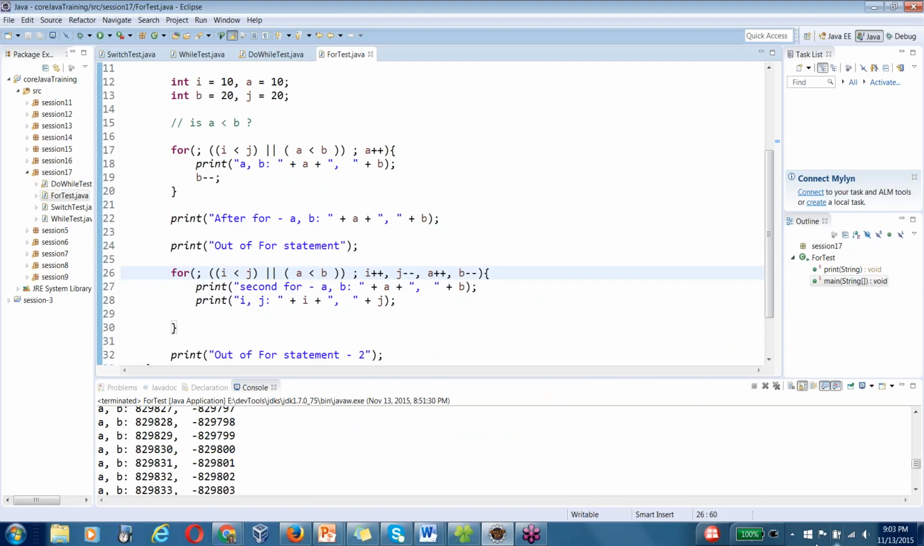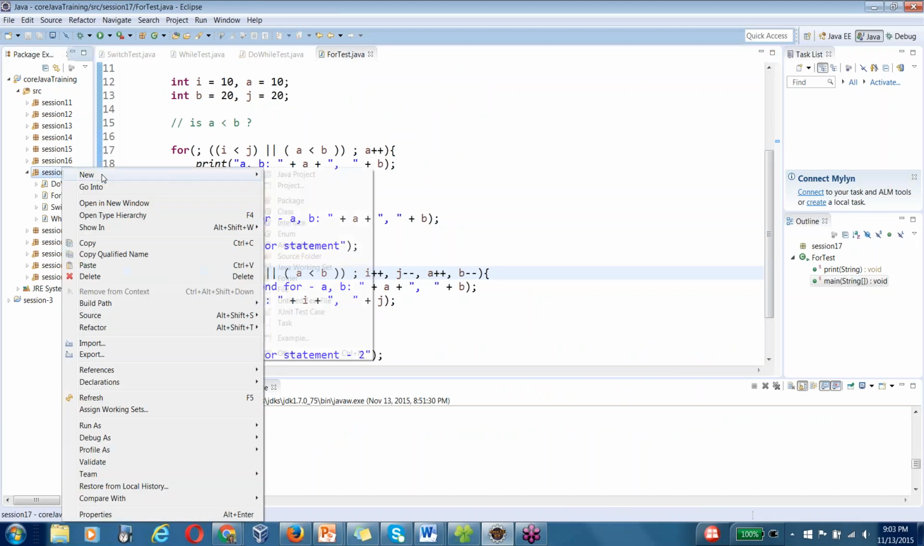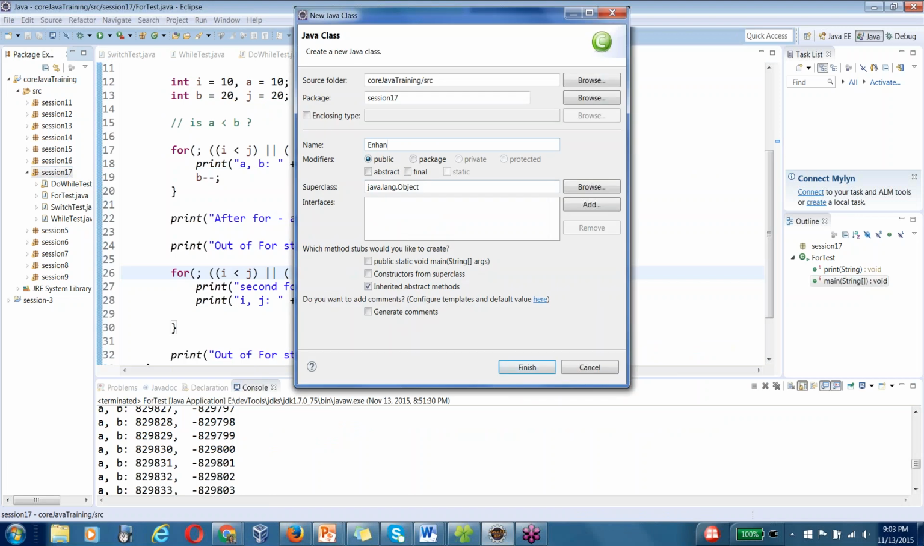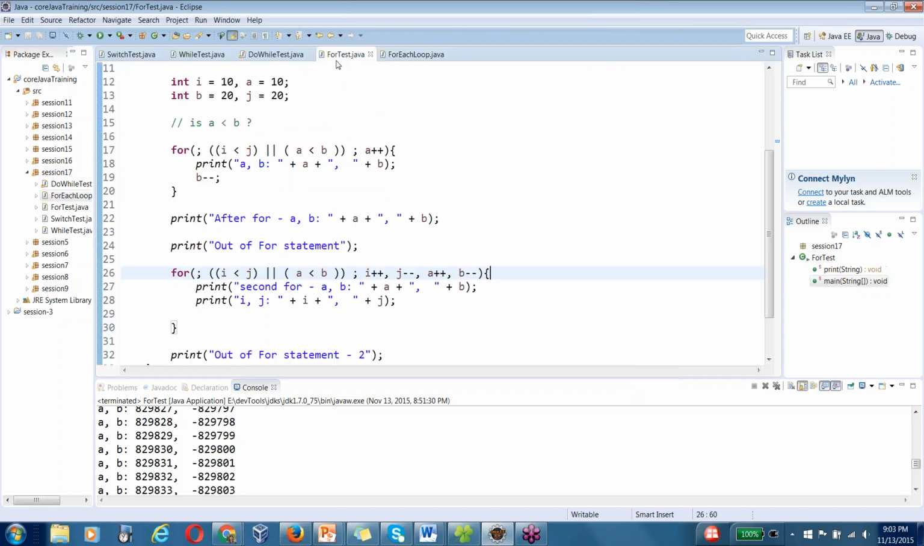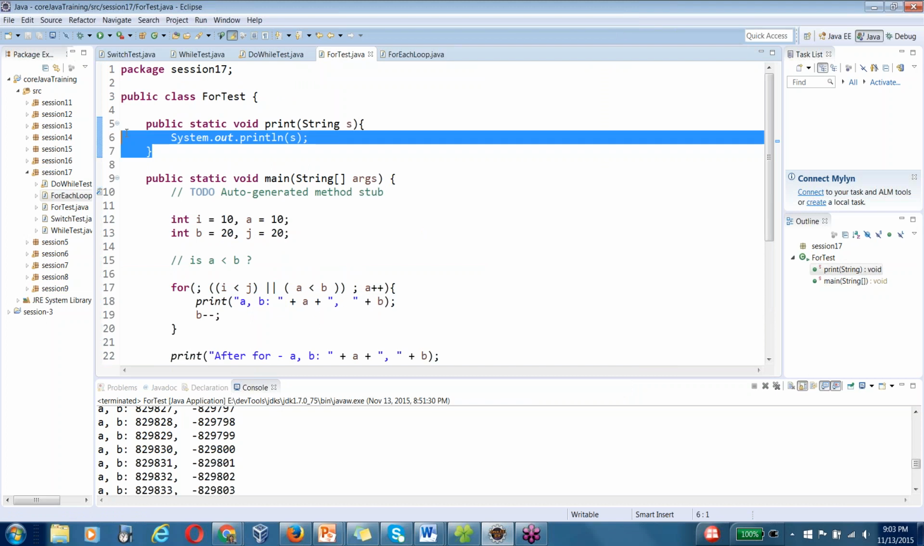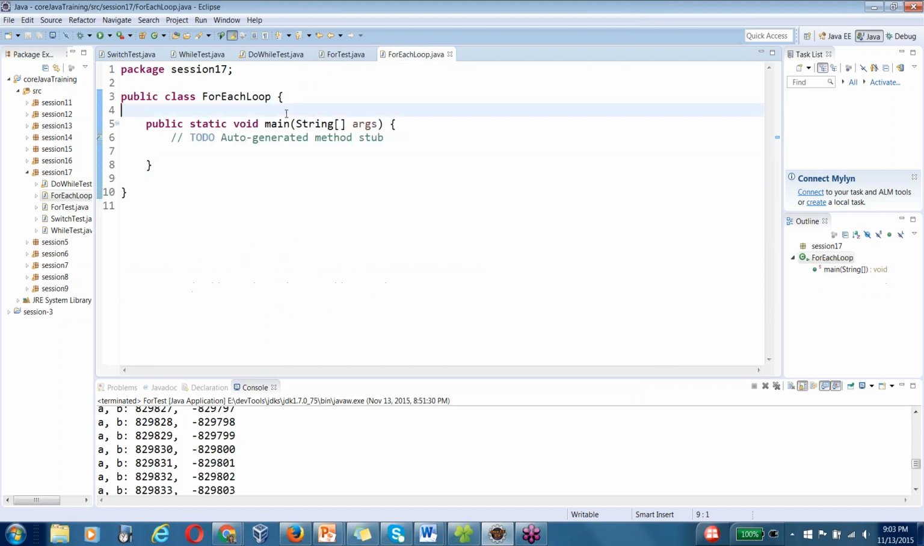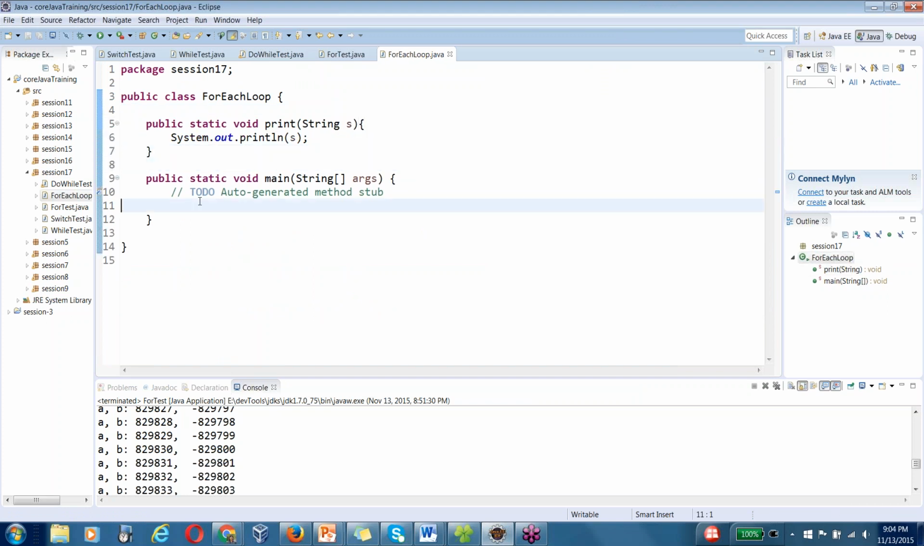Let us quickly see one example of the enhanced for loop. We can use the for loop with a string array also, because this is a string array, right? We can use that also. I think you pointed that out when he mentioned the enhanced for loop or for each loop. Okay. So what we can do, int a.